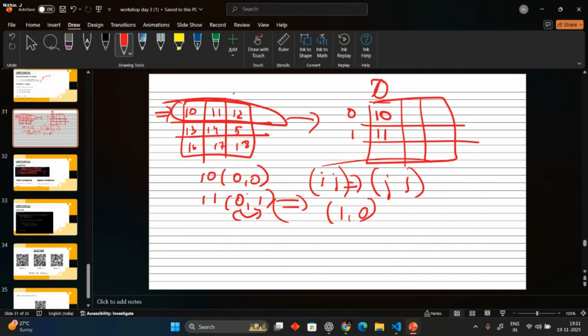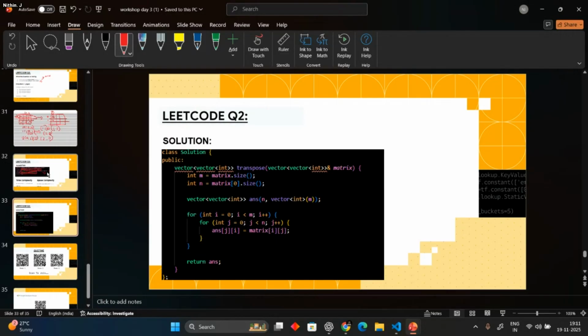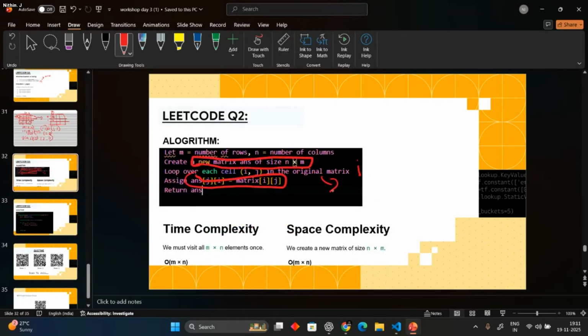Then this is 0, 2, right? 12 is at 0, 2, and it will be placed at 2, 0. So I'm flipping i and j to j and i. That's the whole logic, guys, the whole logic of this question. And that is what is shown in this algorithm here. Let's erase this. The important part is that I'm flipping it.